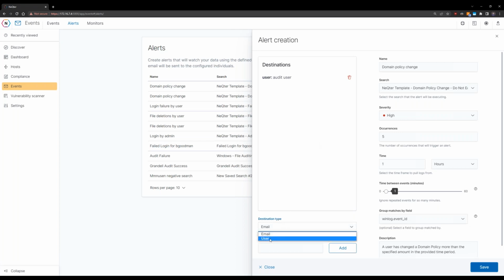So the best method is going to be selecting a user, because what that's going to do is pull the email address associated with that user, either that local user or especially LDAP, and will send to that destination. If there's an email outside of a user that you would want to send to, maybe you have just an alias, you can select email as the destination type. You can add that and then hit save and receive those alerts.